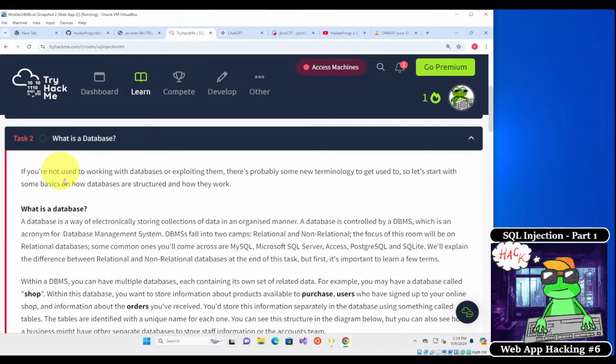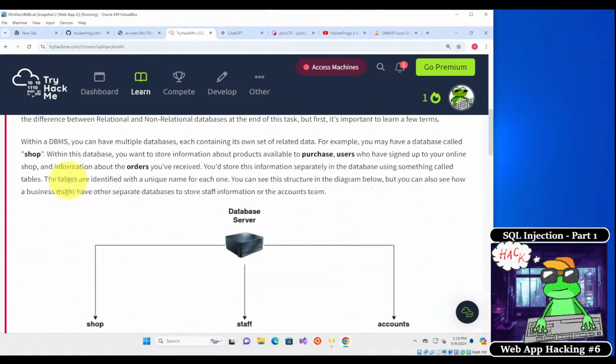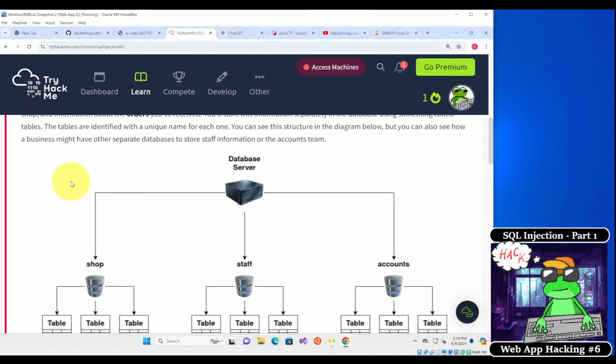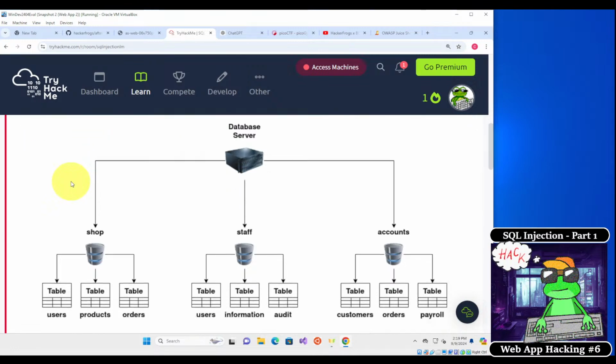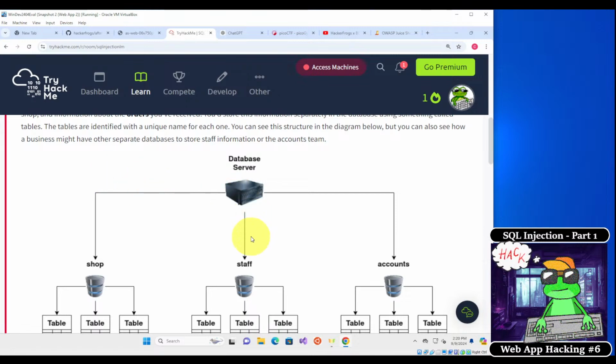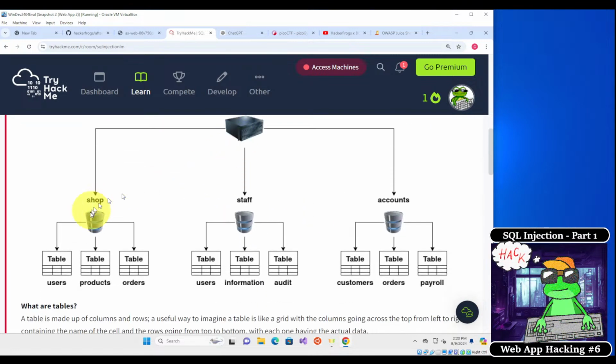Okay. So what's a database? We talked a lot about what databases are, what tables are, what columns are, the different parts of the SQL structure in the last session. Inside of the database, the largest object is, sorry, the database server. So this has all of the database information, and there can be a number of different databases. Maybe there's one database for this shop, one called staff, and another called accounts.